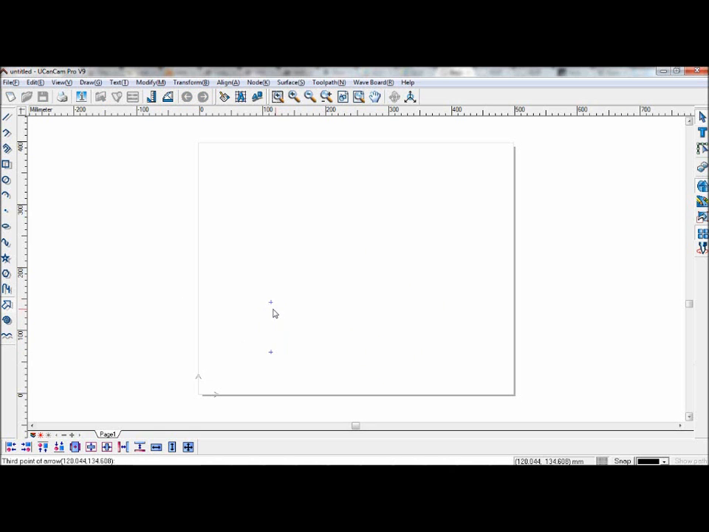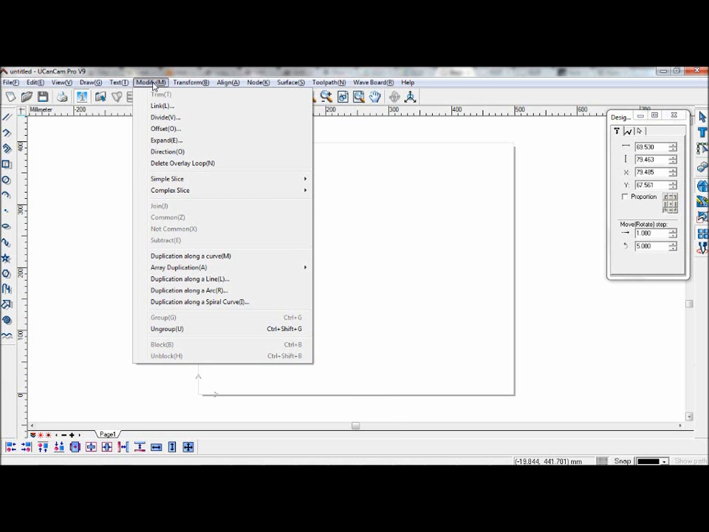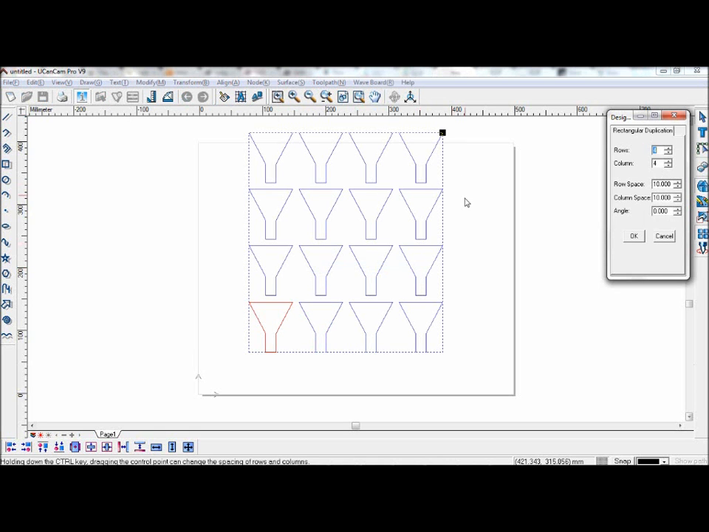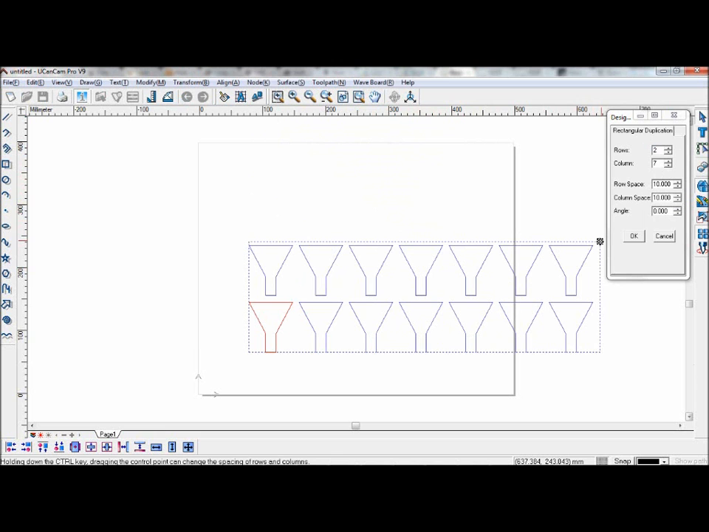You can also duplicate the objects. For example, select the object, go to Modify, Array Duplication, and go to Rectangular Duplication. Here, by dragging the black square and changing the size of the rectangle, you can change the size of the array.